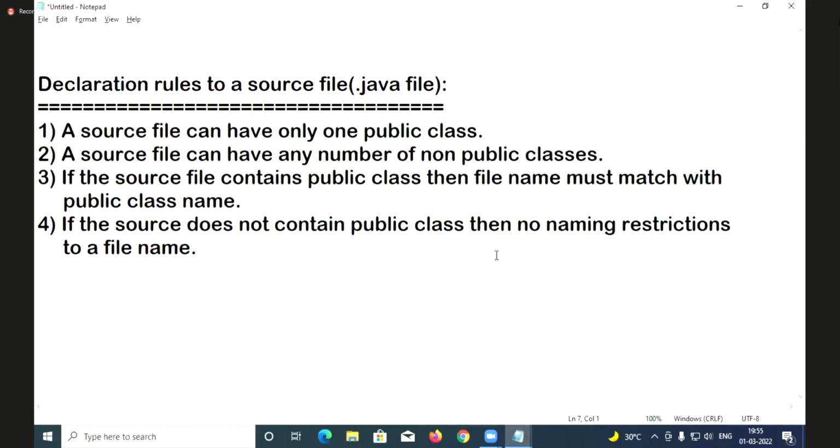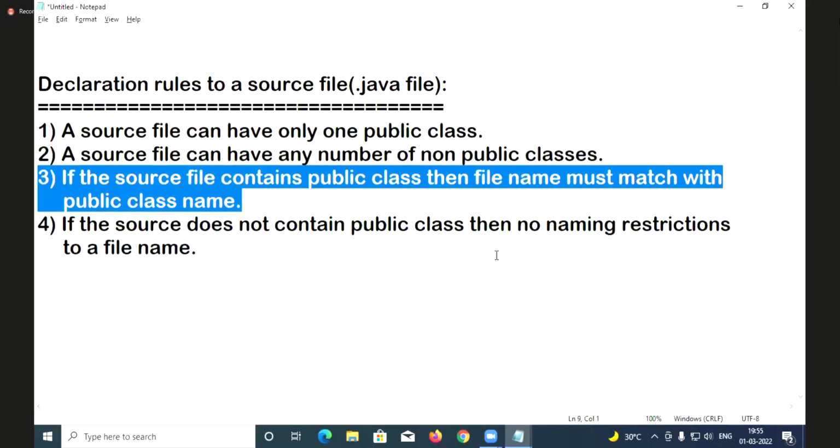Third one, if the source file contains a public class, then the file name must match with the public class name. Suppose in your program a public class is there, then the public class name and file name must be the same. Okay.